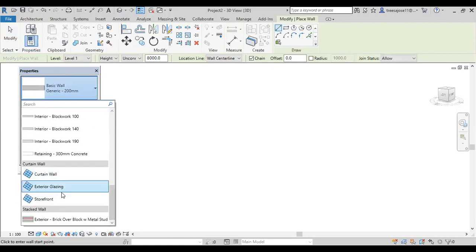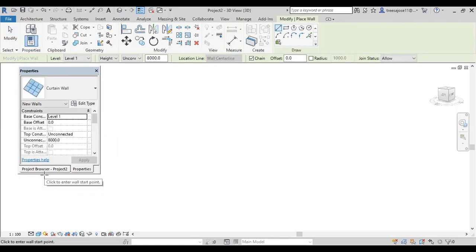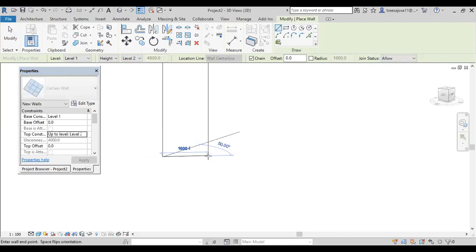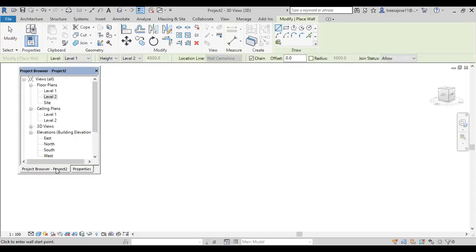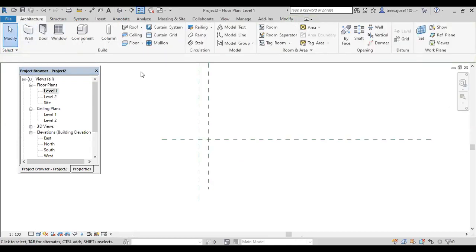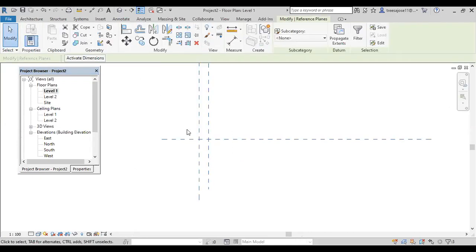There are three types of curtain walls available: curtain wall, exterior glazing and storefront. I select the first option, curtain wall. It is the same as how we created the normal walls. You have to set the level, then draw the wall. I think it is better to go to the top view. Level 1. I can delete all this.